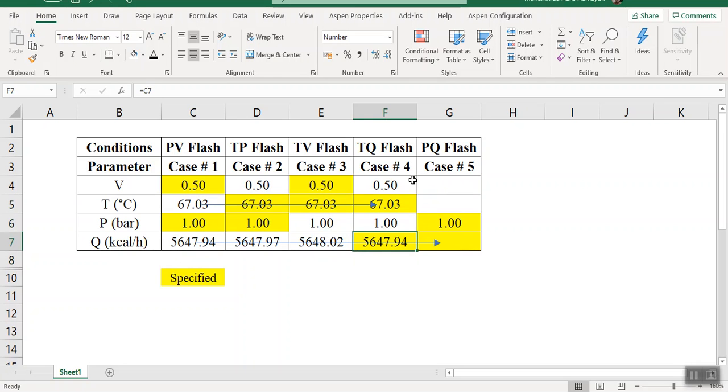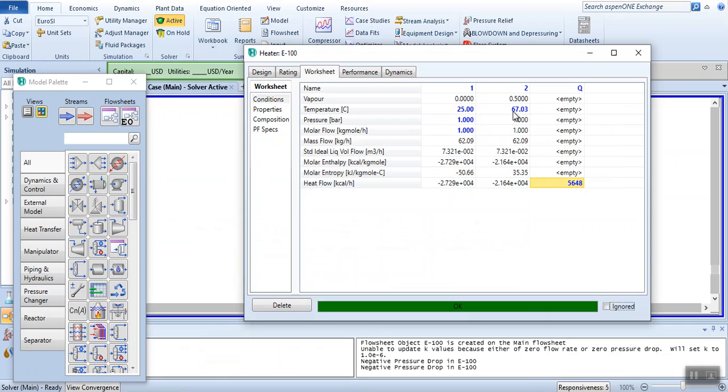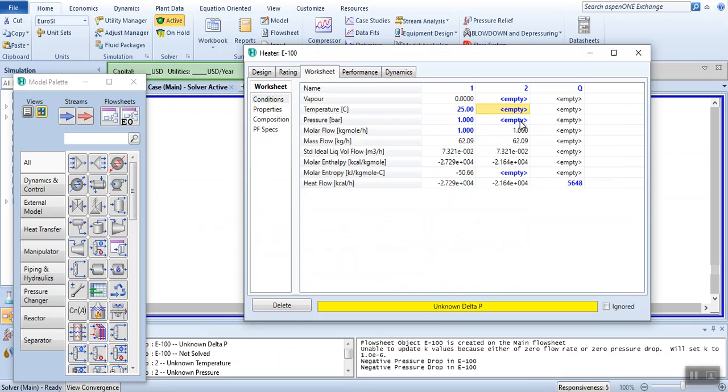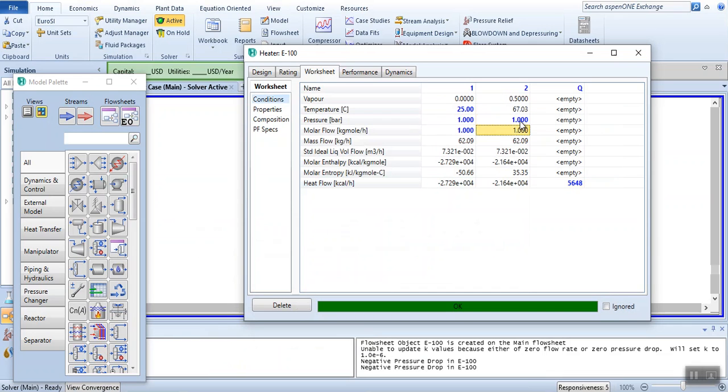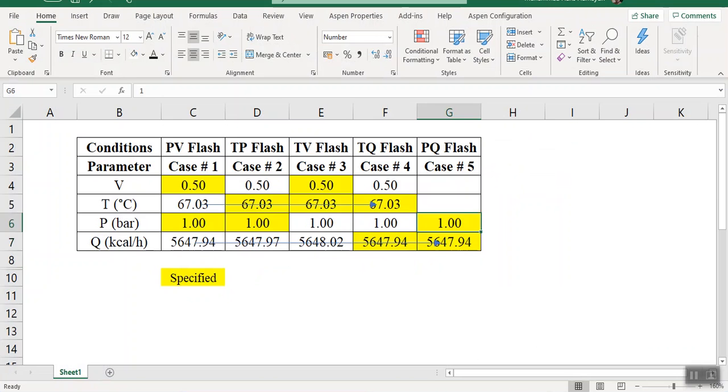In the last case, it's the PQ flash, where you have to take Q from condition number 1, which is already in our heater block, and you have to change the value from temperature to pressure. So remove the 67.03, write pressure as 1 bar, and you see again you are getting the same answer. So simply copy and paste it over here. As you see, the values are still the same, 0.5 and 1 bar.